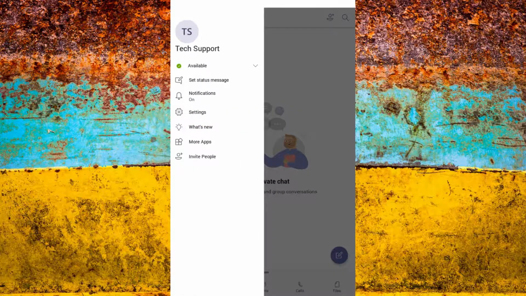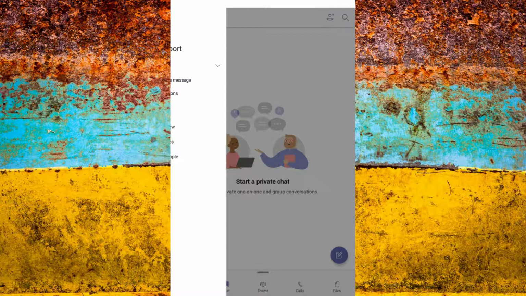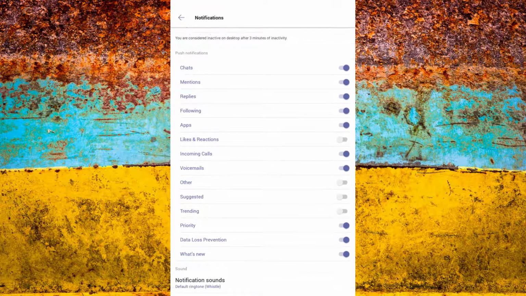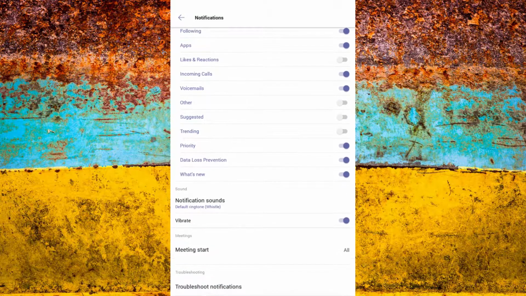Back. Notifications. If you'd like to receive a notification while Teams is running in the background of your device, you can leave this on. Or if you prefer not to be notified, you could change some of these features. So, for example, you can turn the chat off if you don't want to be notified when there's a new chat message waiting for you, or mentions. If someone mentions you in a text message, you will not get a notification, and so on and so forth down the list. There's quite a bit in here.